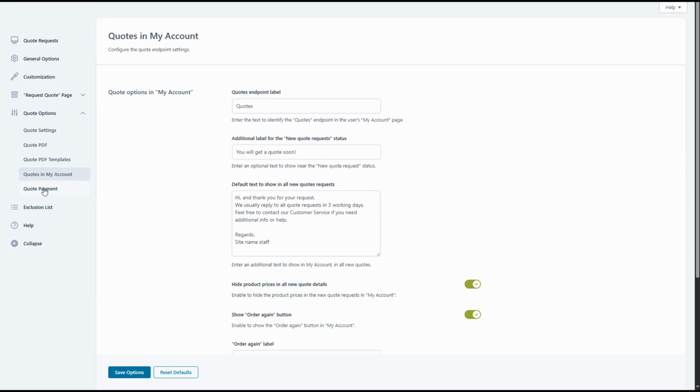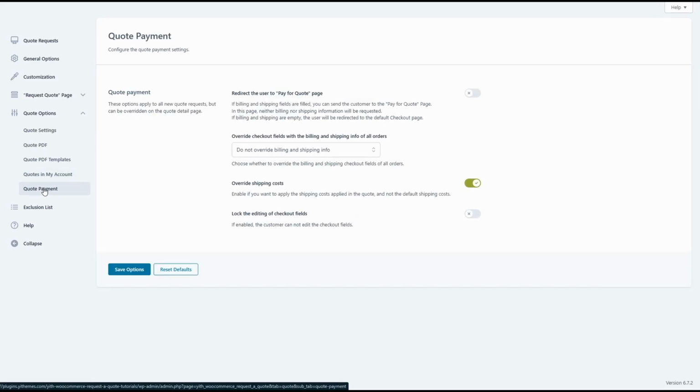And then in quote payment, you can configure the quote payment settings. Here is the global option to redirect users to the pay for quote page if the billing and shipping fields are filled, or to the default checkout if those fields are empty. These are the global settings, but you can override them inside every quote's individual settings.